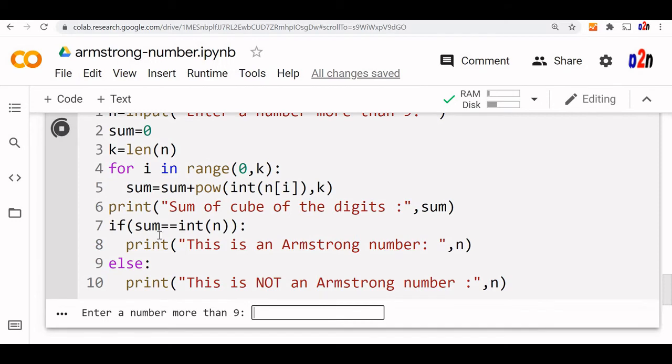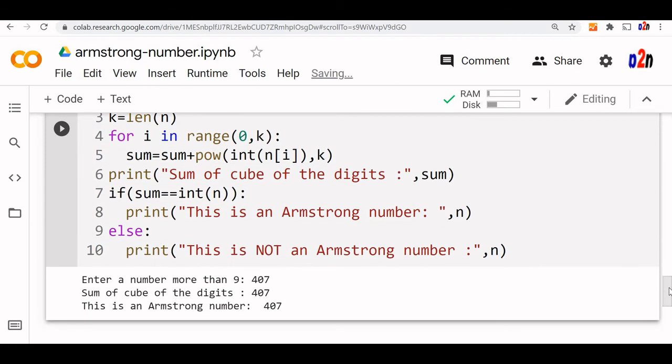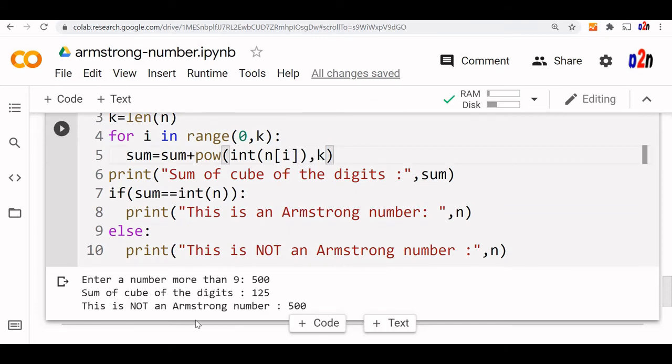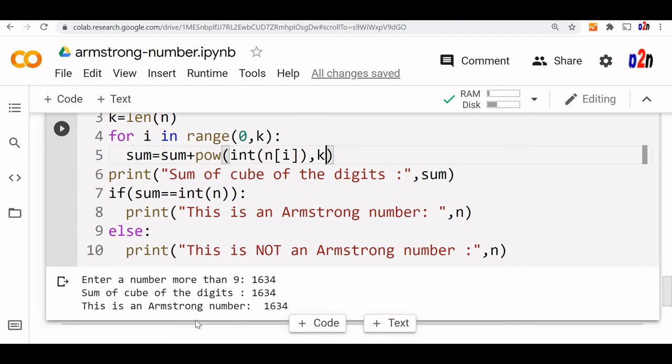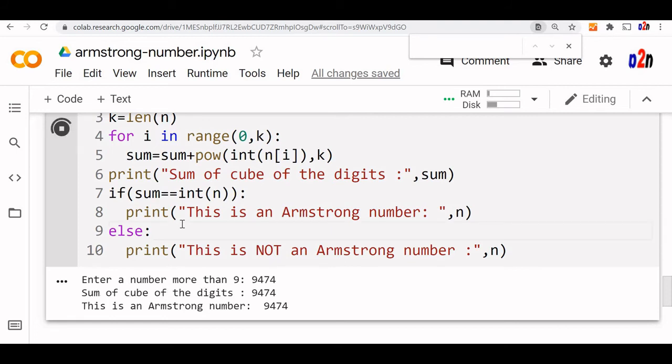Let's check a number, we'll say 407. Fine, 407 is an Armstrong number. Now let's check another number, 500. It is not an Armstrong number. Let's go for a 4-digit number. We'll check it now. 1634. This is an Armstrong number. One more also we'll try, 9474. This is an Armstrong number.